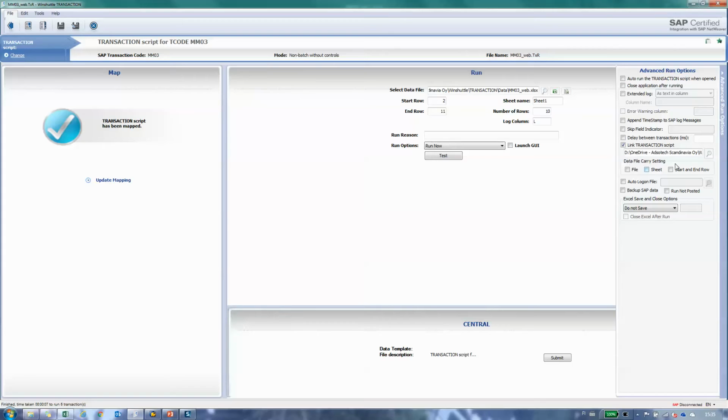Now the data file carry settings. I have already mapped both scripts to the same Excel file, so that's a given. It's already in the default settings of both scripts, so that's fine. In fact, I also mapped both of them to the same sheet as well, so that's easy to tick on.